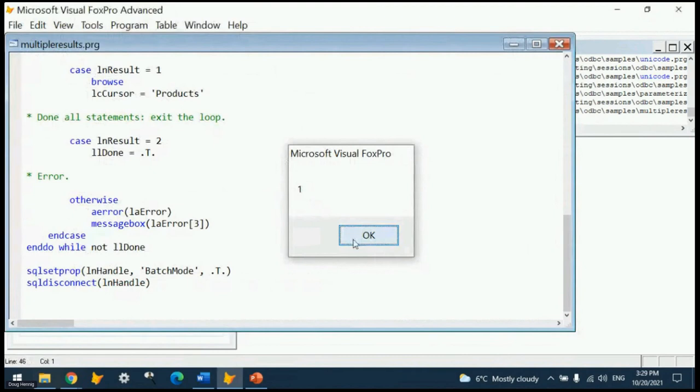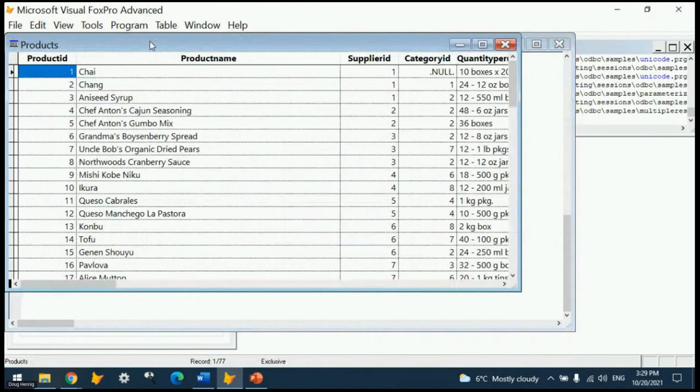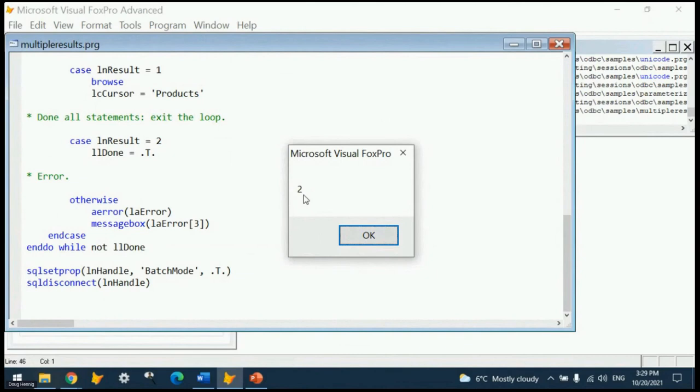And then we go back into the loop. We call SQL more results. It returns one again. This time the cursor is called products. Then we go back into the loop and call SQL more results again. Now it returns two, meaning all of the SQL statements have executed. And so now we're done.